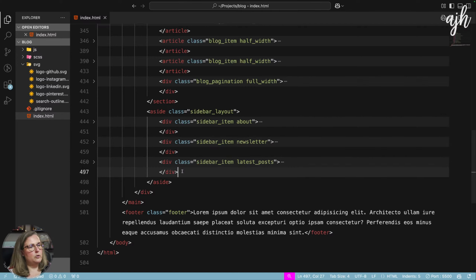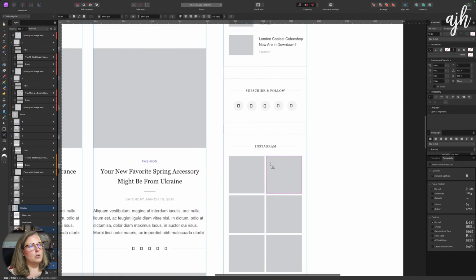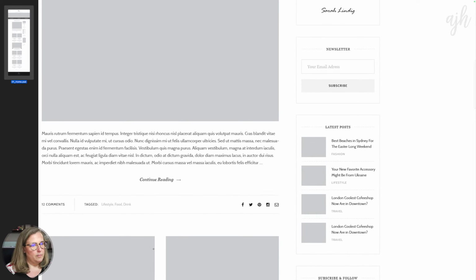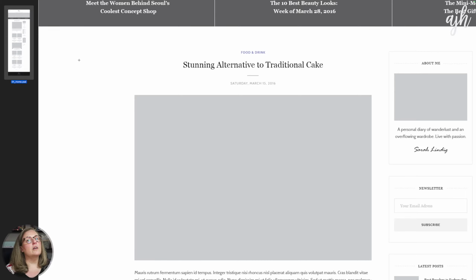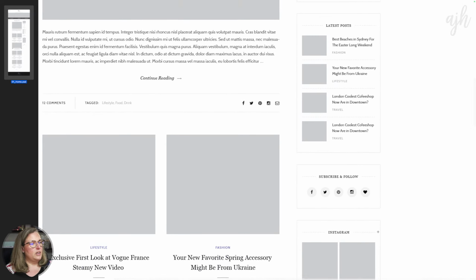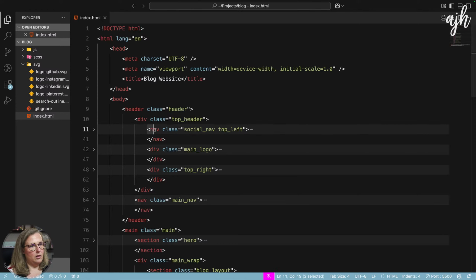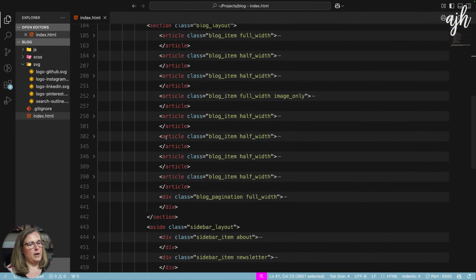So here's about, newsletter, latest posts. What's next? Subscribe and follow. So again, this is navigation. I'm going to give this the same styles, but one extra class. Up here in the top left, are styled exactly the same. The only difference here is that we've got a round background, and we can just add that background with one extra class. So we're going to borrow these styles and give it one extra class. So I'm just going to grab this. Reuse as much as you can.